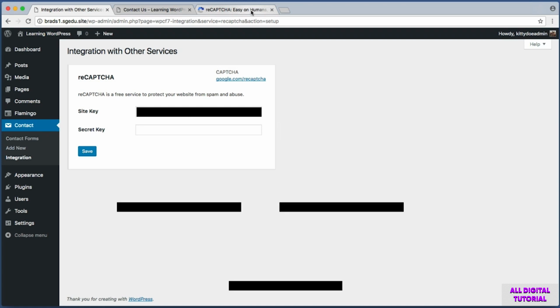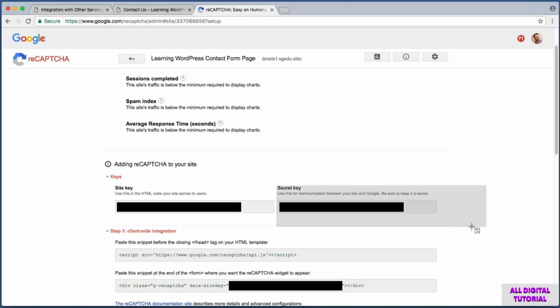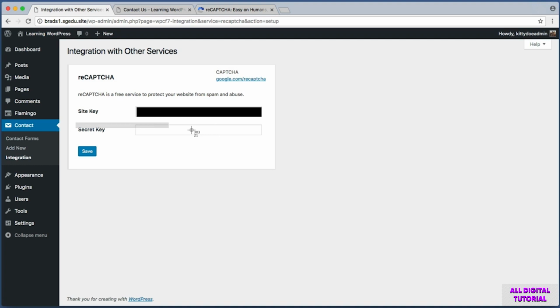So jump back to the reCAPTCHA tab. And right here, you should see your secret key value. So select that and then copy it to your clipboard. Then jump back into the WordPress screen and paste it into the secret key field. Once you've done that, then click the Save button.